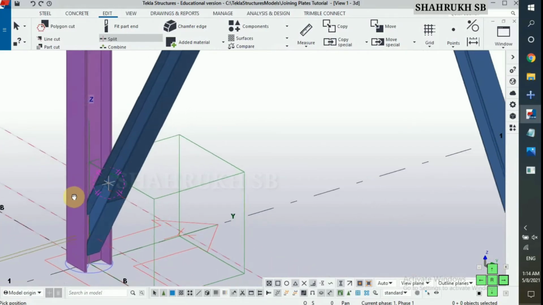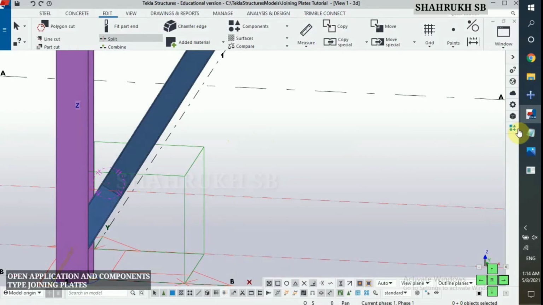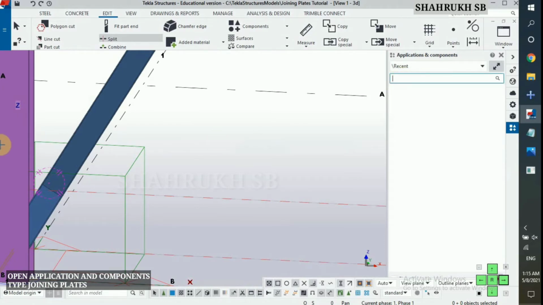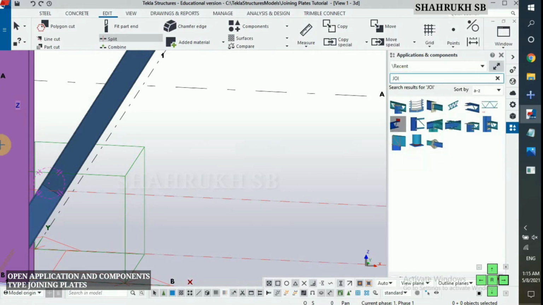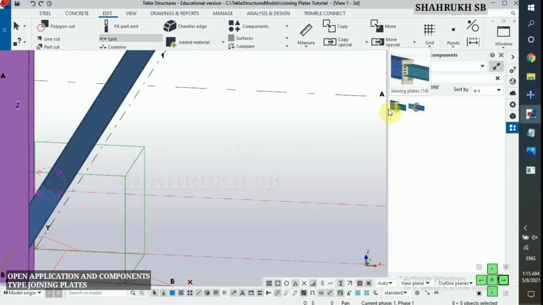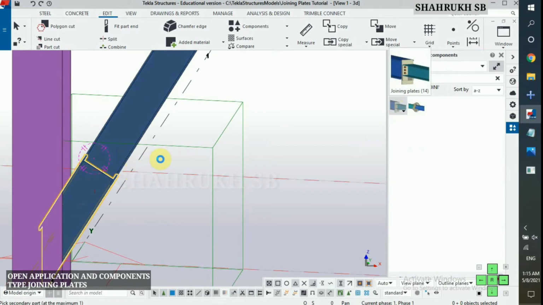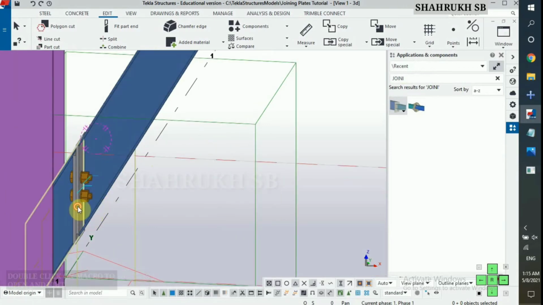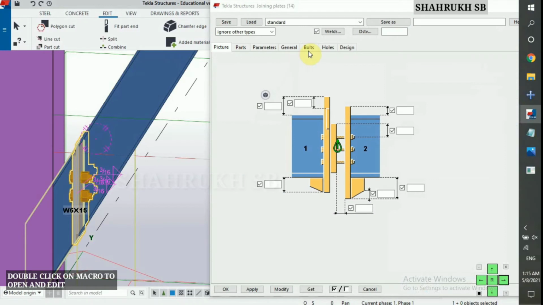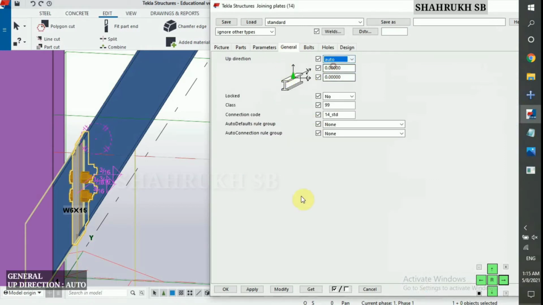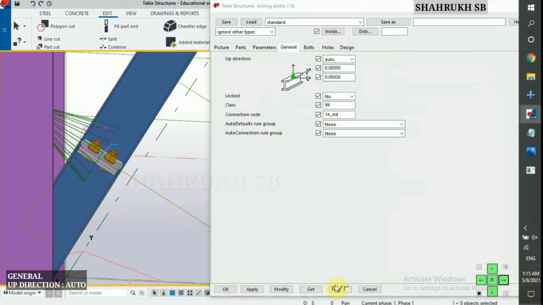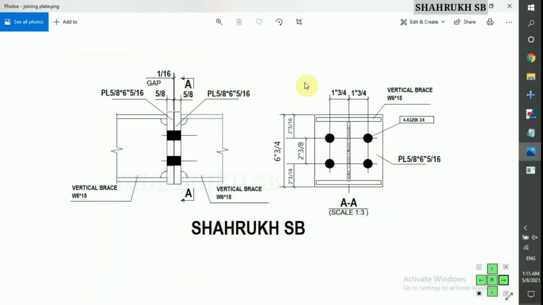Now joining plate connection. Open application and component. Type joining plate. Select joining plate connection number 14. Select both the brace part one by one. By default, connection is applied. Double click on connection. In general option, up direction, auto, click on modify. Now we will edit this connection as per our design drawing.